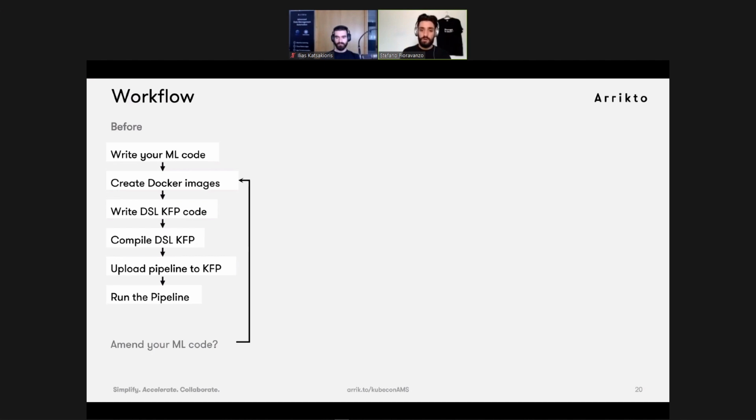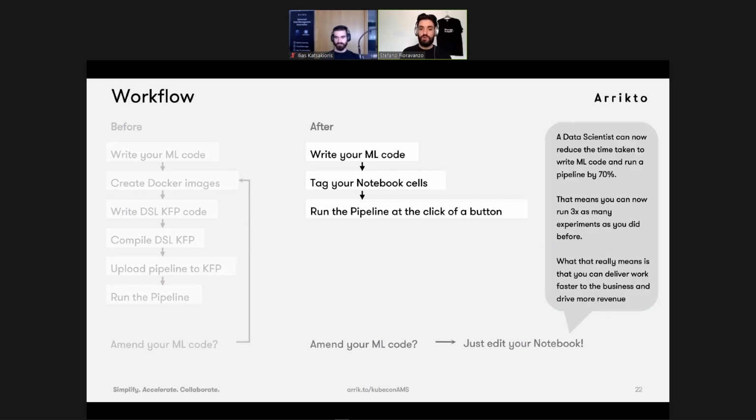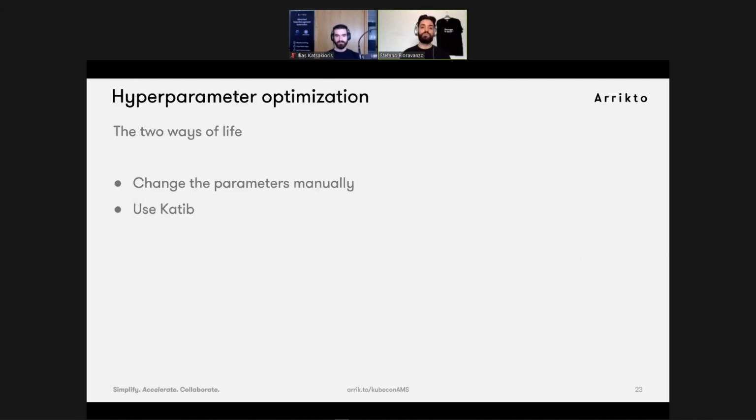But now with Kale and Rock, all of this process becomes much simpler, because you just need to write the code in the notebook, tag the notebook in a UI-driven way. You'll see later how. And with a click of a button, just run it. Whenever you need to amend your code, it's seamless. Just write it in the notebook and click the button again. You can already think how this workflow dramatically improves your iteration time and how much faster it allows you to be productive.